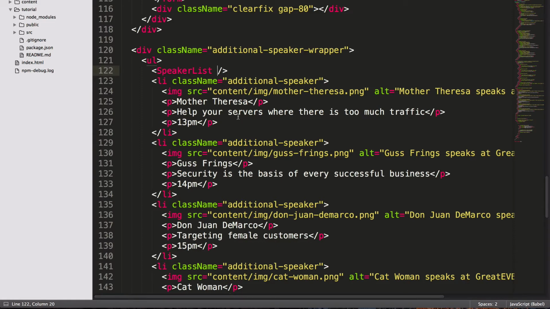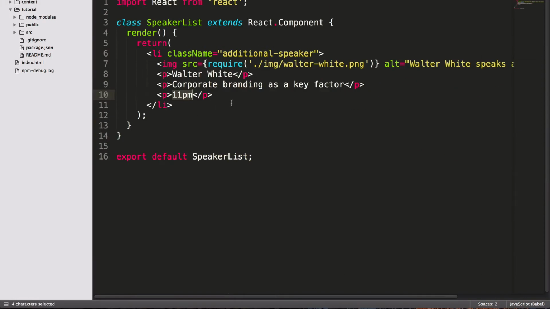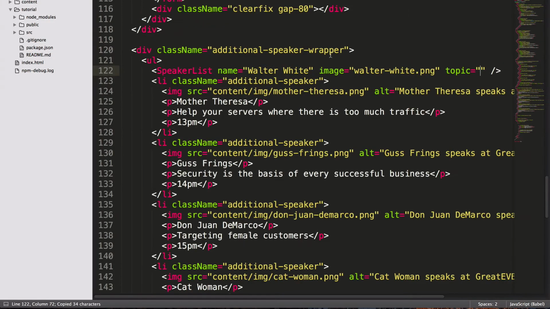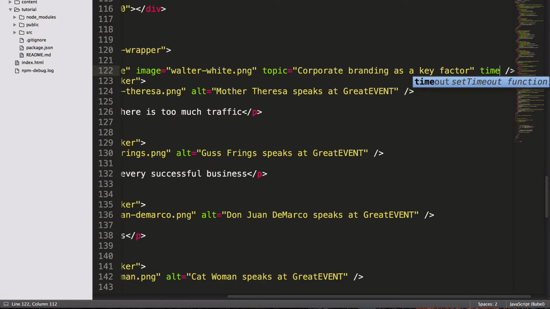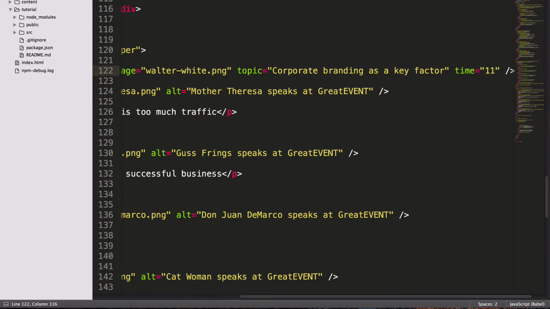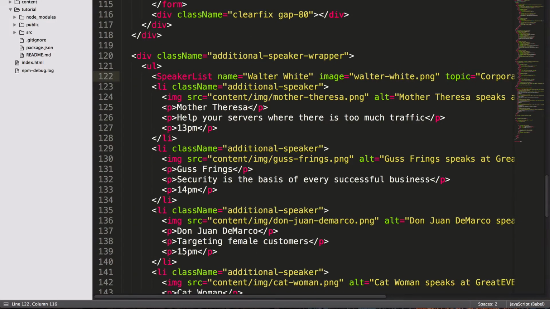So in this case, we want to give it a prop name, and this name is Walter White. The image is also walter-white.png, so the name of the file. The topic is a bit longer, so we just copy it from here. So we paste it here, and then set our time to 11. So all we defined here are the props that we give to the child.